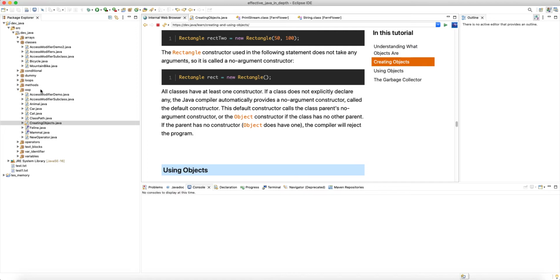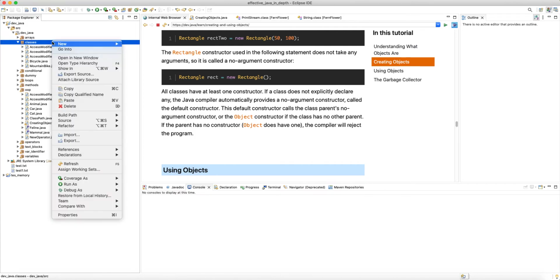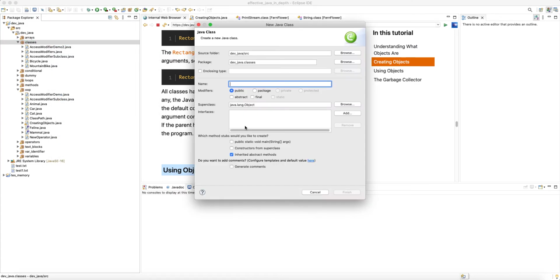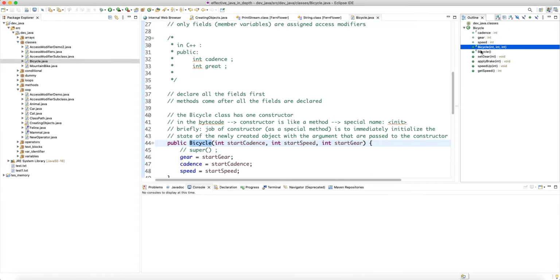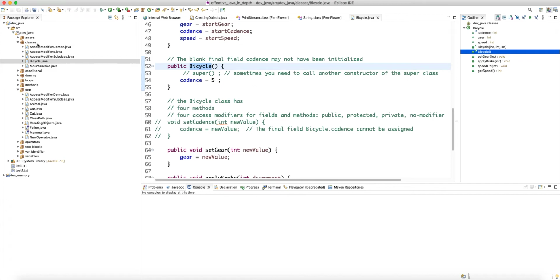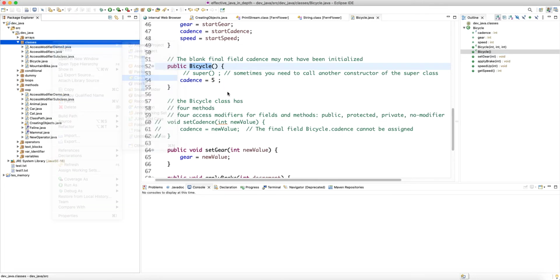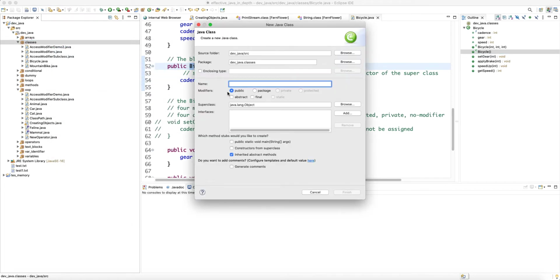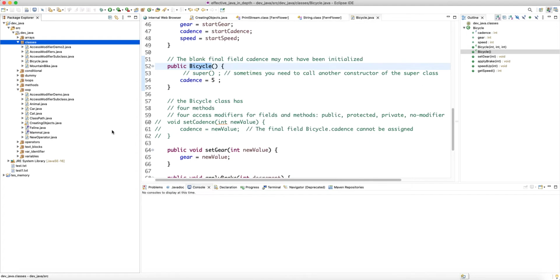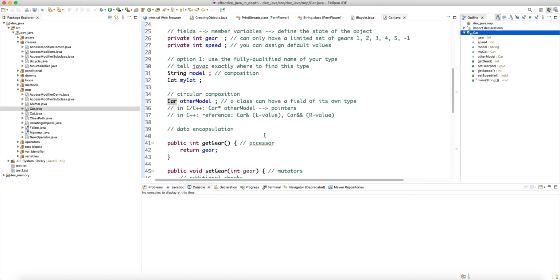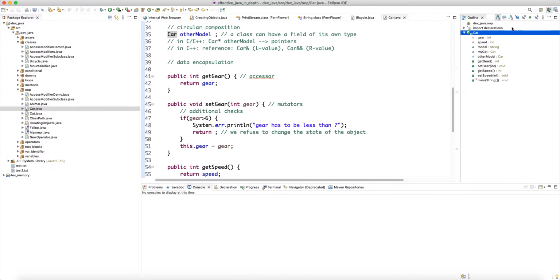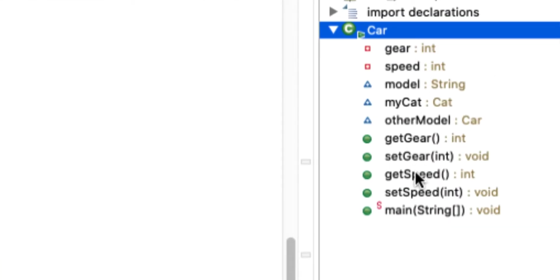So let's look at an example. We have this bicycle class that has 2 constructors, right? And then let's create a class. I guess in the OOP section we had this car class, and this car class doesn't explicitly provide any constructor, right?